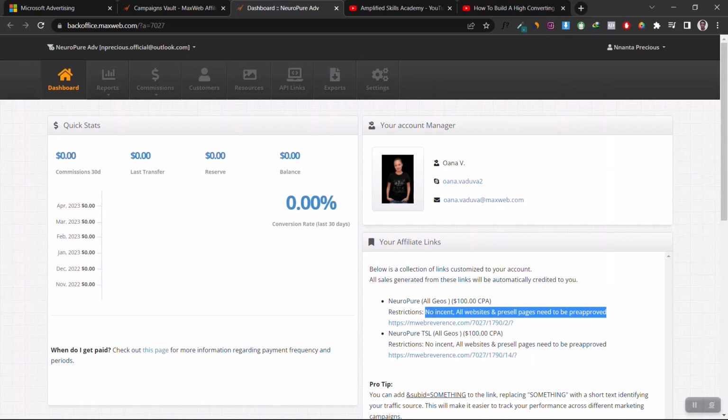And why I love this strategy is, if you do this strategy, you can earn commission as soon as today, before the end of today or tomorrow. You'll be able to see commission in your ClickBank account or your MaxWeb account or any other affiliate network account you're using. So now this is it here.